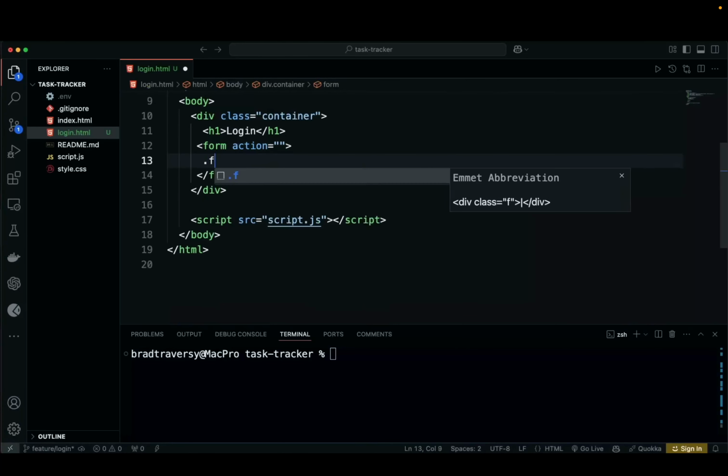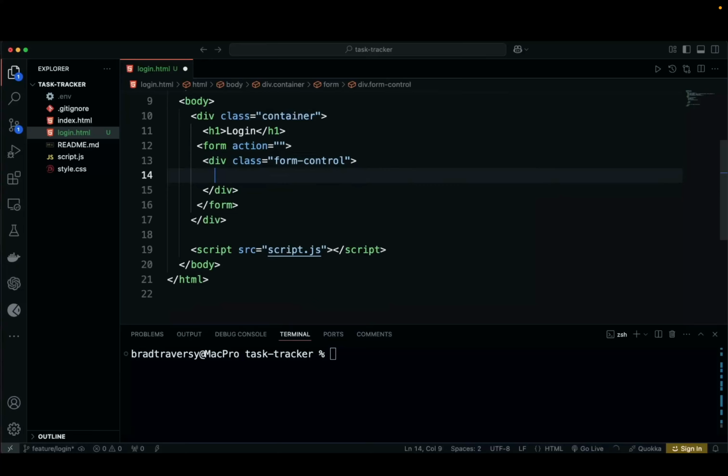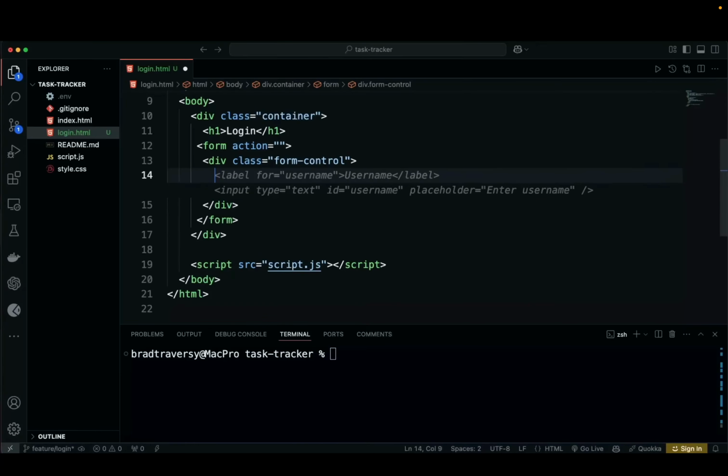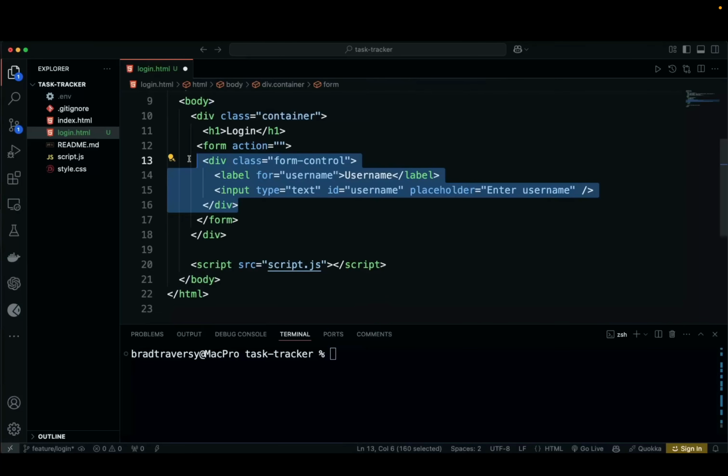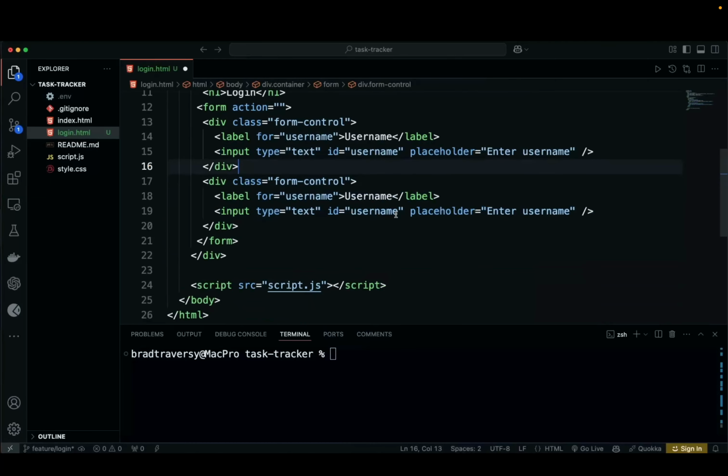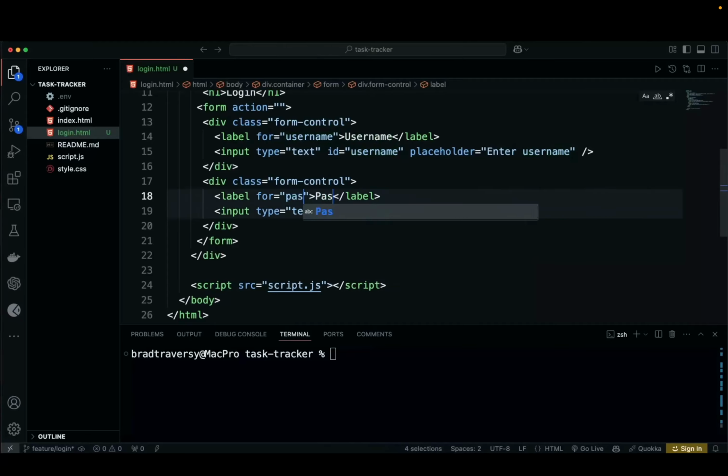And in that form, let's do form-control. And I do have some classes in the CSS to make this look somewhat decent. We'll just have label, then an input, and then let's copy this down, and then let's change this, actually we'll change all these to password.